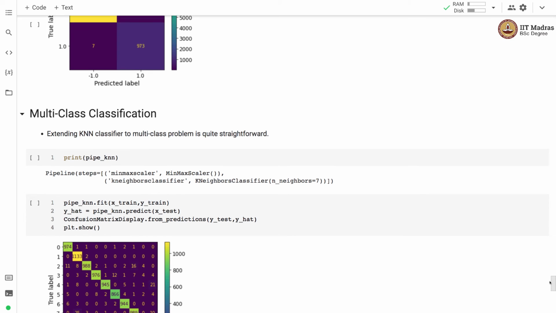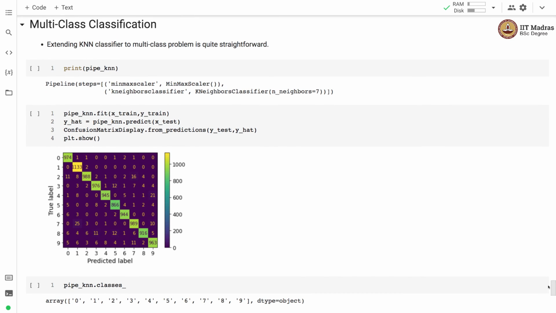Extending KNN to a multi-class problem is quite straightforward. Here we define a KNN pipeline with the first stage as the min-max scaler, and in the second stage we have the k-neighbors classifier with number of neighbors equal to 7. We perform the fit by supplying the training feature matrix and the labels, and then we perform the prediction on the test set. And here is the confusion matrix that we obtain from predictions of the test samples.